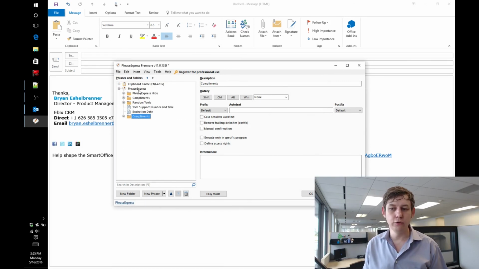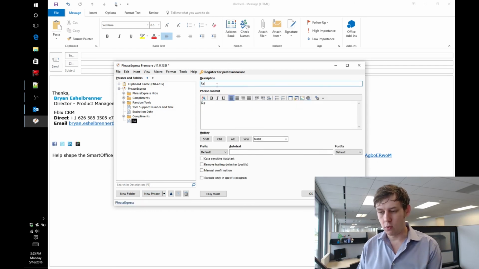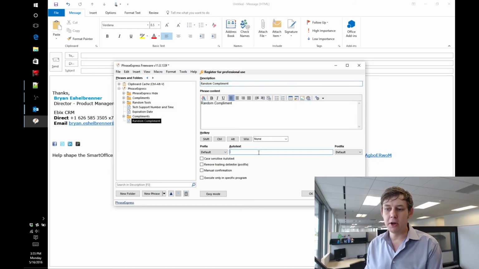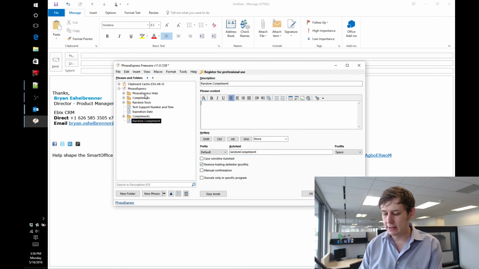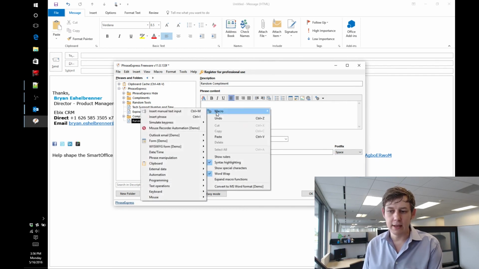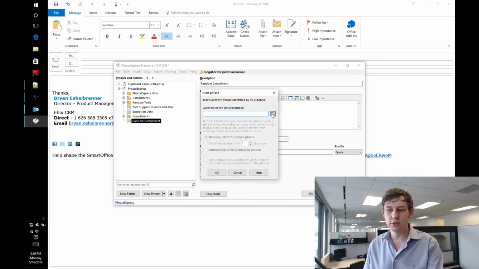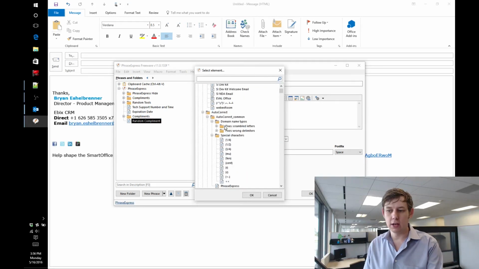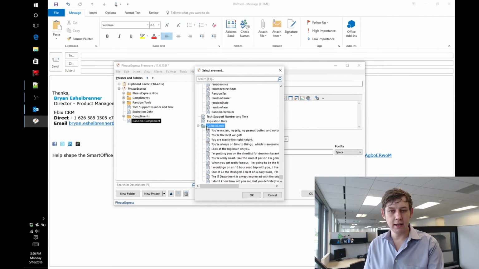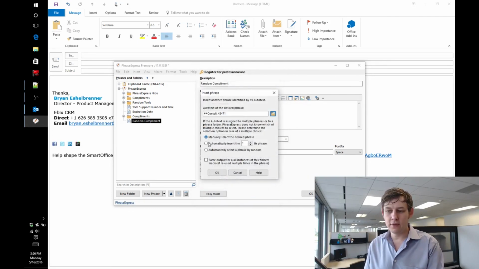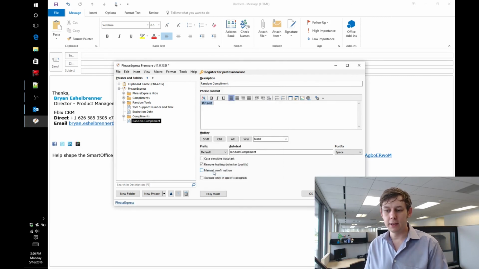Now you're going to make a new phrase, highlight Phrase Express first, and we're going to say random compliment. And that'll be our auto text also. Random compliment, postfix space, not case sensitive, remove the trailing delimiter. And in here, we're going to select macro again. And this time, we're going to select insert phrase. And here we'll use the folder option to find our compliments list in the list of all the phrases, which is going to be towards the bottom. So you highlight the folder, you click OK, and then you've got 3 radio buttons here. Select the one that says automatically select a phrase by random, click OK, and you're done.